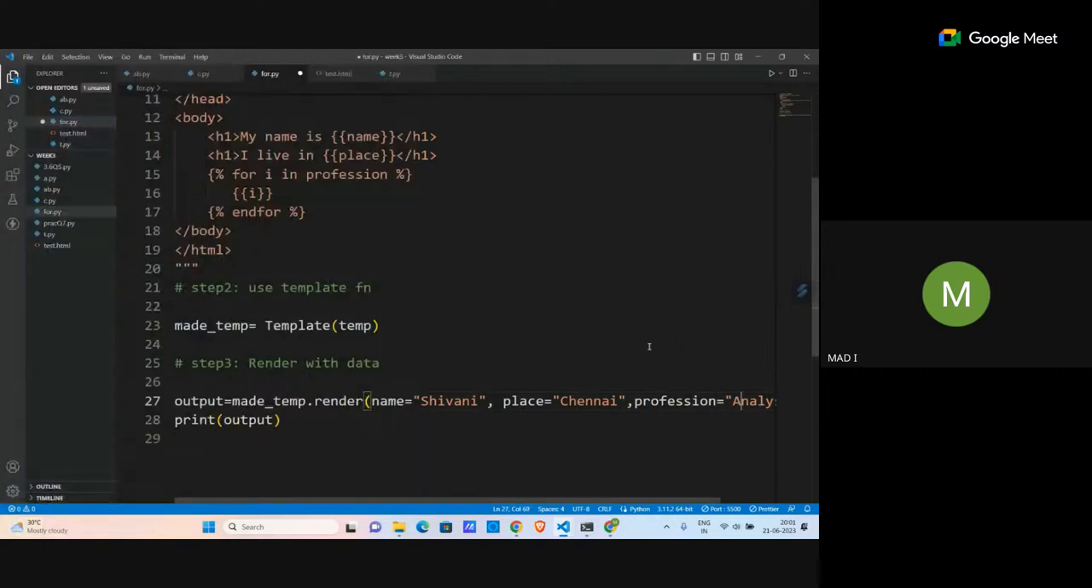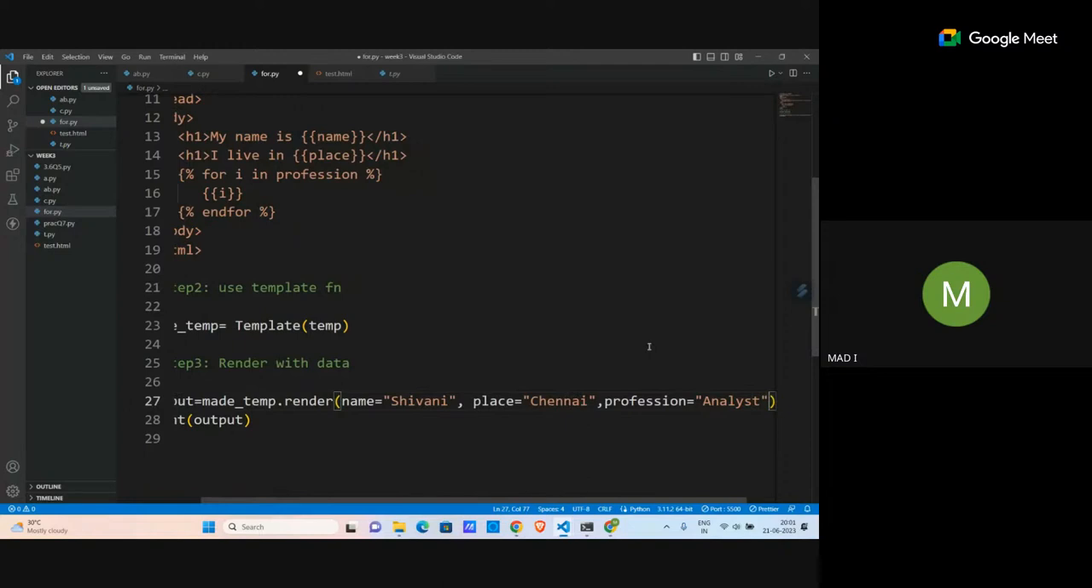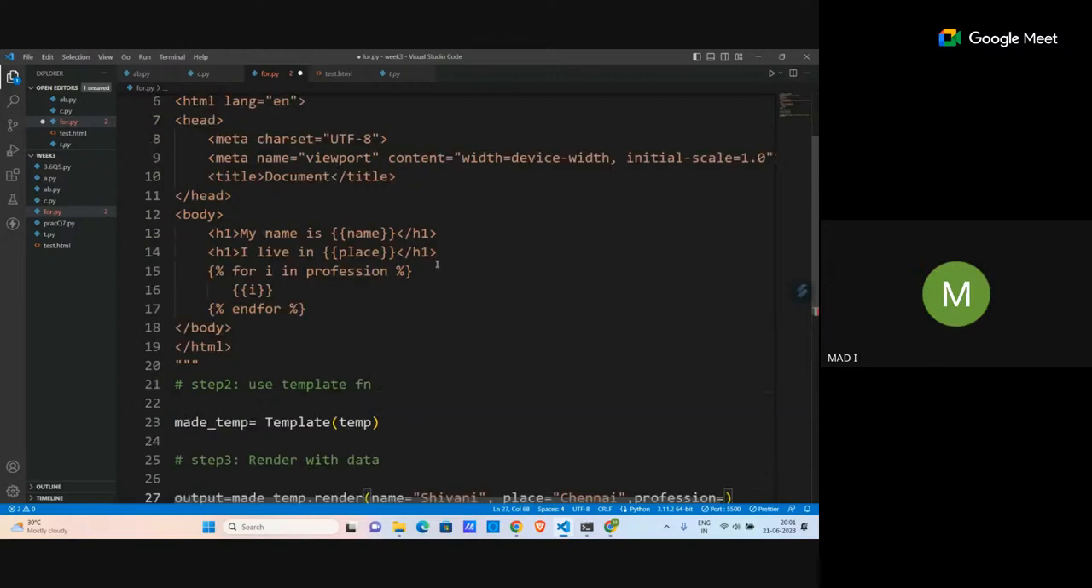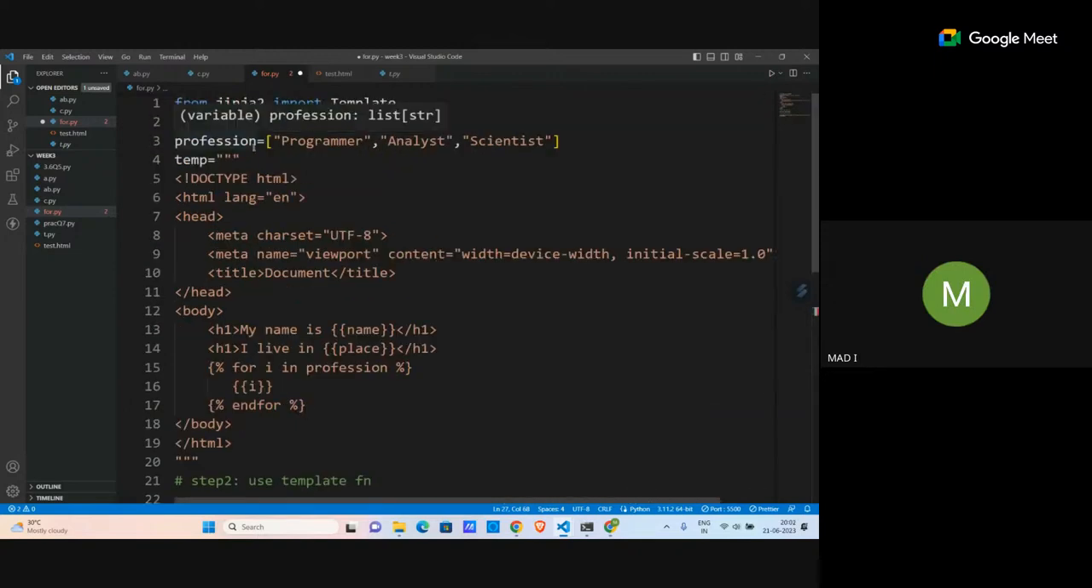But now we already have data. We have profession as a list. So what is this profession? This profession is something which we are using in our template. If we want to assign any value to it, this is something which already exists and we are trying to assign a value to it. This is name, place and so on, which is related to my template. If I am using profession over here, what does it mean? I will have to give some data to it. So for this profession, I am assigning this data. Are you getting what I'm saying?